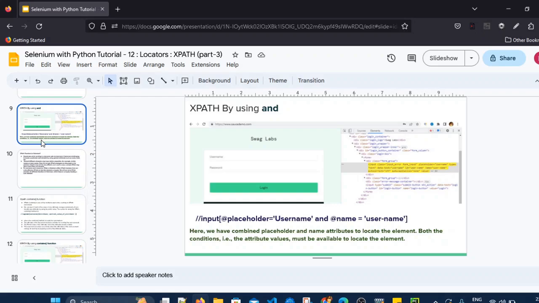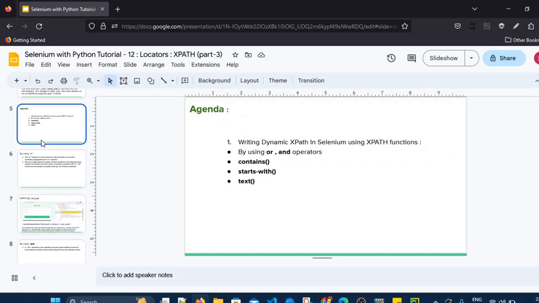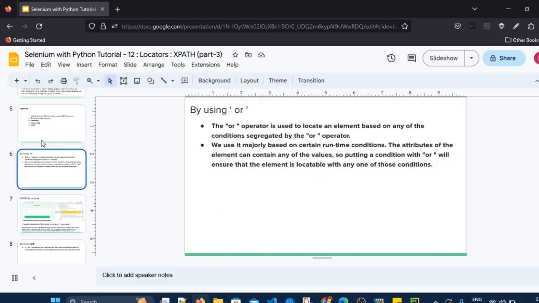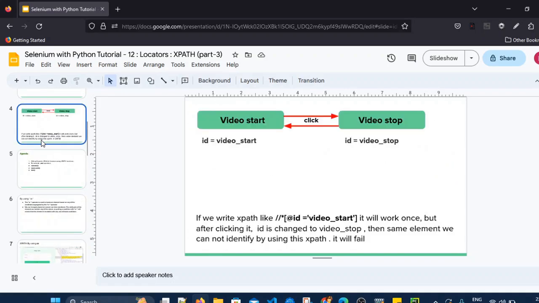In the last session we saw writing dynamic XPath by using OR and AND operators. We have also seen a problem statement where, after clicking the video start button, its ID changed to video underscore stop. So for the same element, if you use an XPath like this, it used to fail, right? In such a situation we can use dynamic XPath.